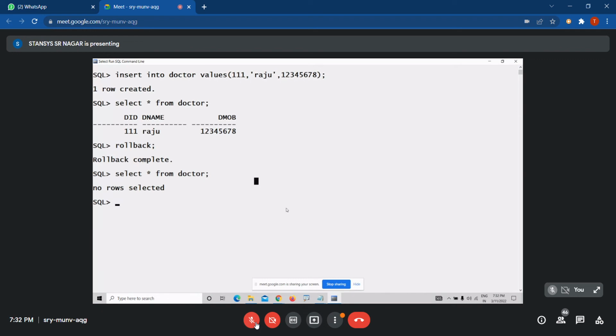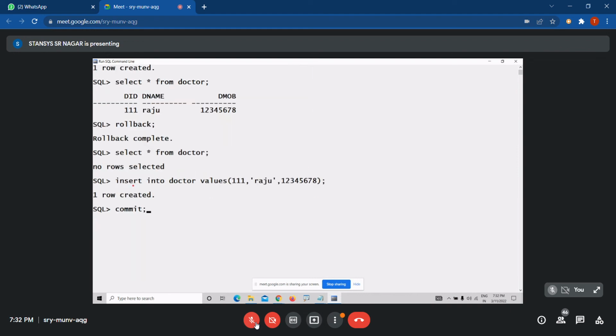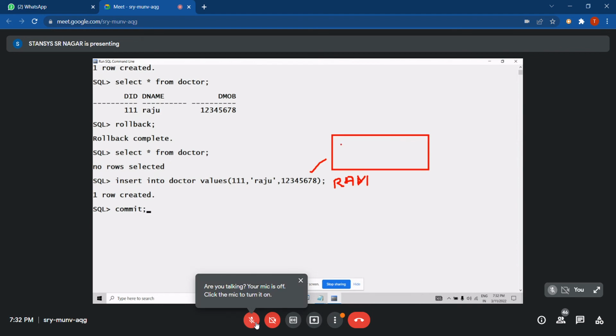Okay, this is a funda. What I do, I once again insert one record for you, and I am going to give the commit statement. When you insert a record, that record will be in the RAM first. So that record is 111 Raju, 1 2 3 4 number, correct? So this record is there in the RAM.